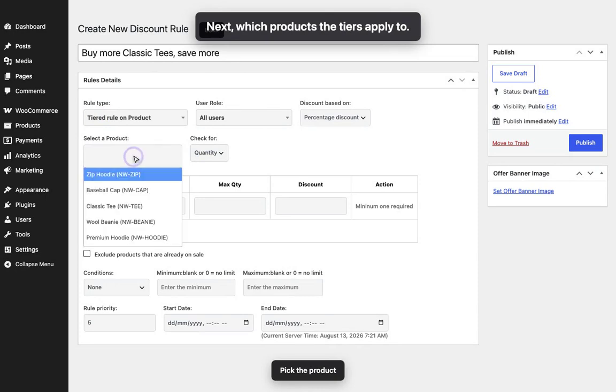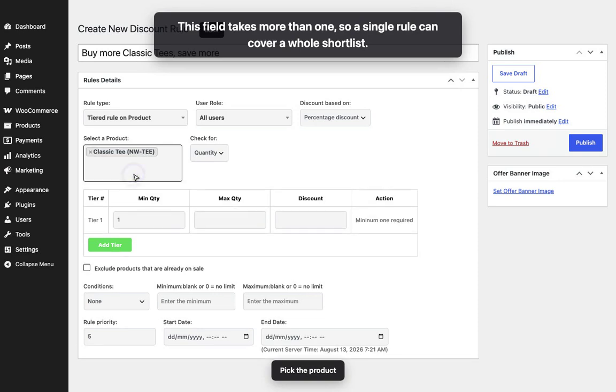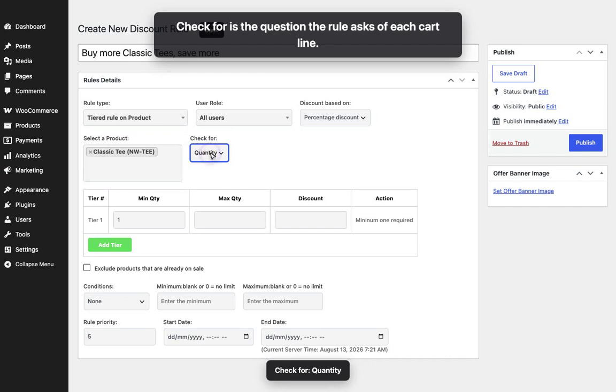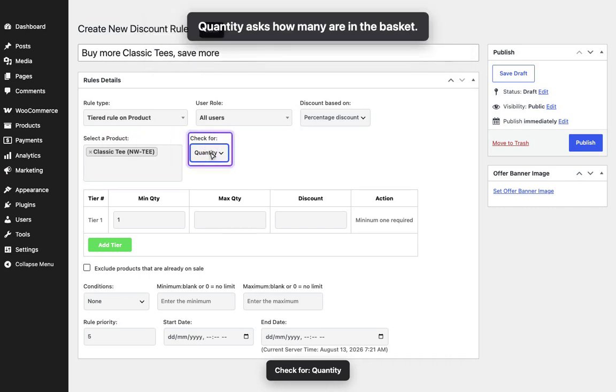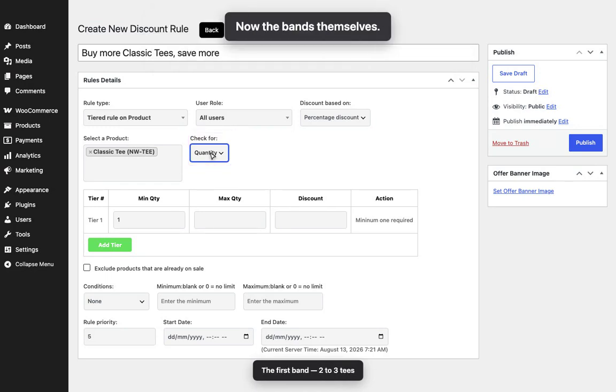Next, which products the tiers apply to. This field takes more than one, so a single rule can cover a whole shortlist. We will use the classic tee, which sells for $20. Check for is the question the rule asks of each cart line. Quantity asks how many are in the basket. Price asks what the item costs. We will come back to that one at the end. For now, quantity.